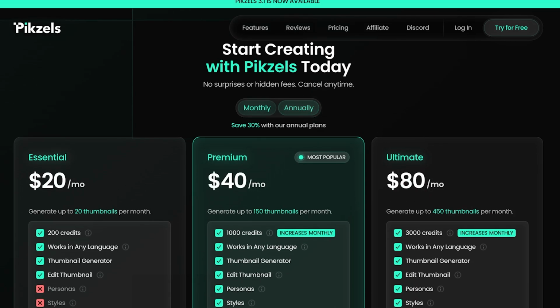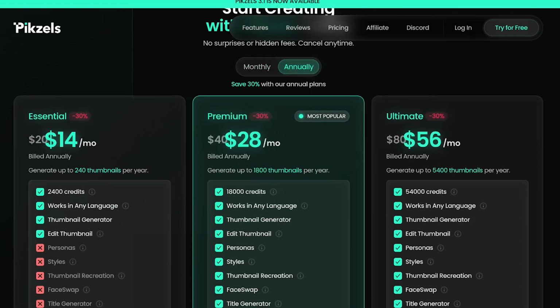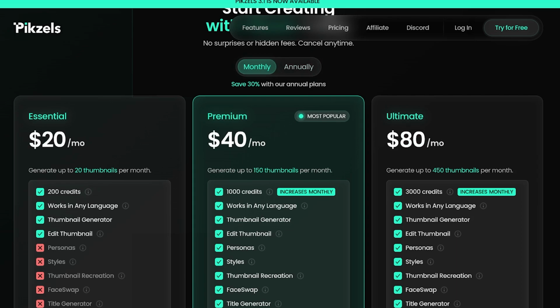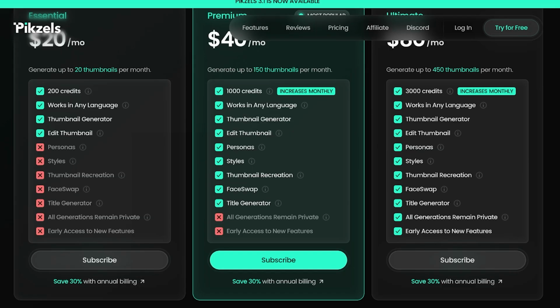Now, if you opt for monthly billing, it starts at $20 and goes up to $80. However, with annual billing, you can save 30% on all of their plans. And with their ultimate plan, you can create over 450 thumbnails every month. You have access to styles, personas, face swapping, and much more.